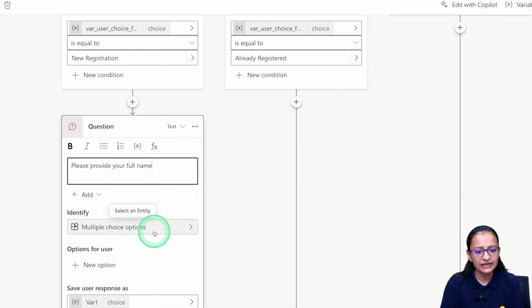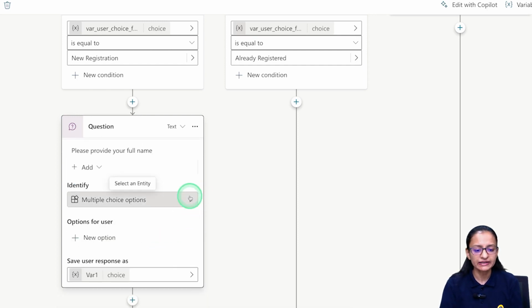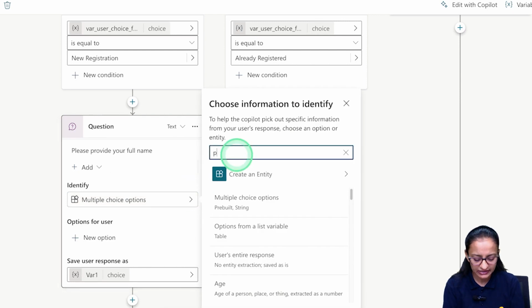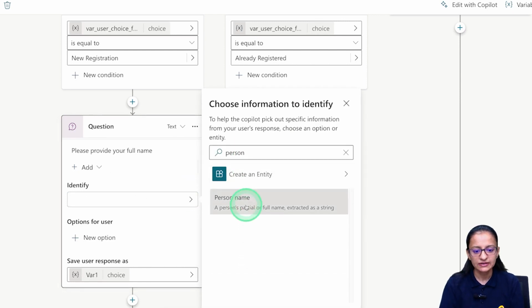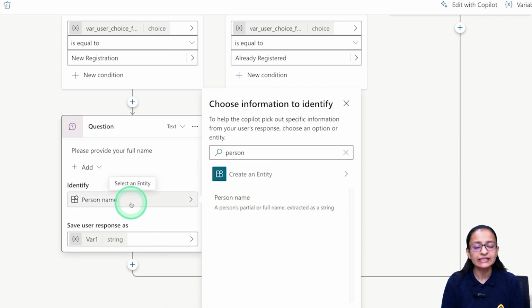Okay, and here we are not giving choices. Why? Because the user will give his or her name. So in that case, I need to select from identify, person name, and then automatically whatever restriction or validation one can apply on a person name, Microsoft Virtual Agent will apply. I will show you while I am testing the bot.